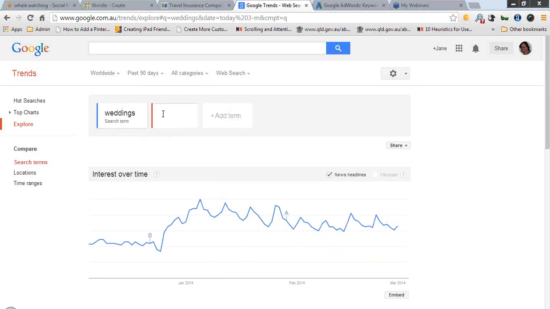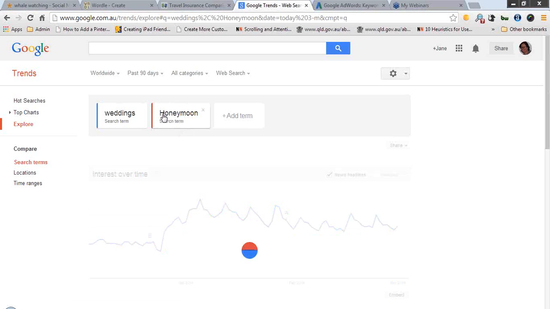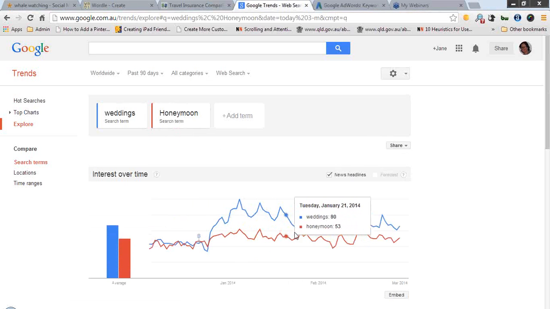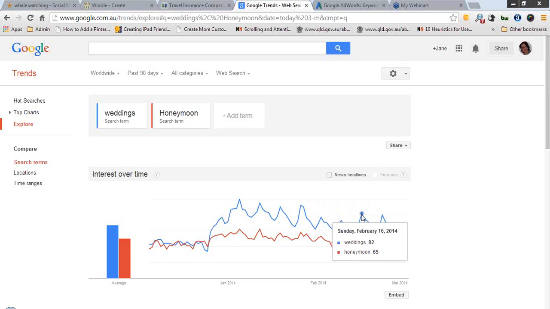That's interesting. And I might put honeymoon in to compare weddings and honeymoon, because I'm not quite sure which ones to buy and how to word. And you can see honeymoon gets a lot less volume, but the trends are about the same. Let me just turn that off. You can see that mostly the spikes kind of correlate with each other, and the dips kind of correlate with each other too, which suggests to me it might be seasonal.